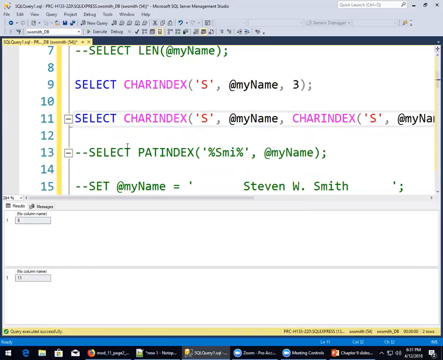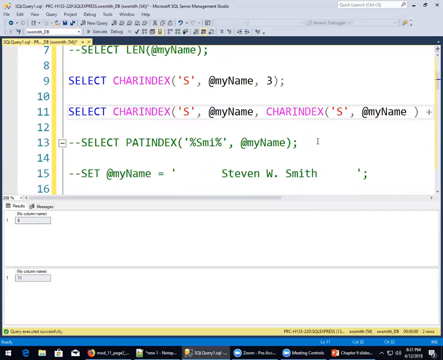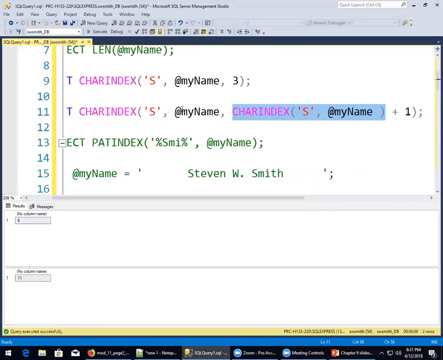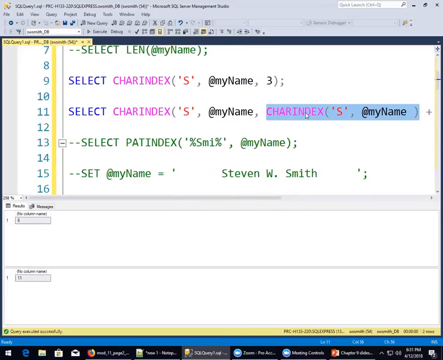Let me see if I can get it this way better. Let me roll him down some. Okay. Char index. Looking for him, and this is where I start. Plus 1 is out there. So I start where the first one is. Add 1 to that. That's where you're starting to look for the second one.